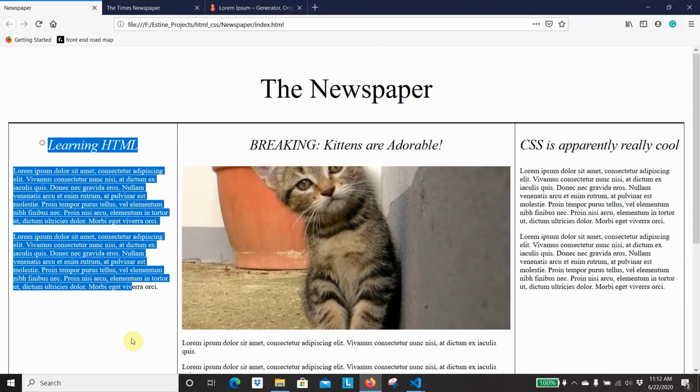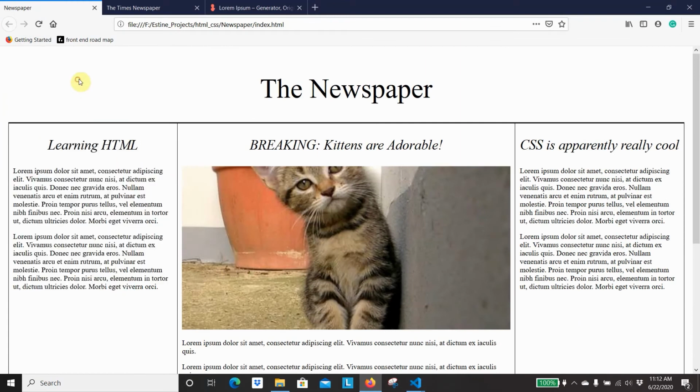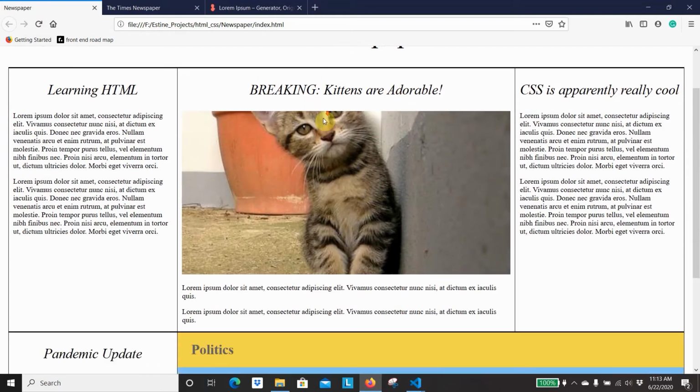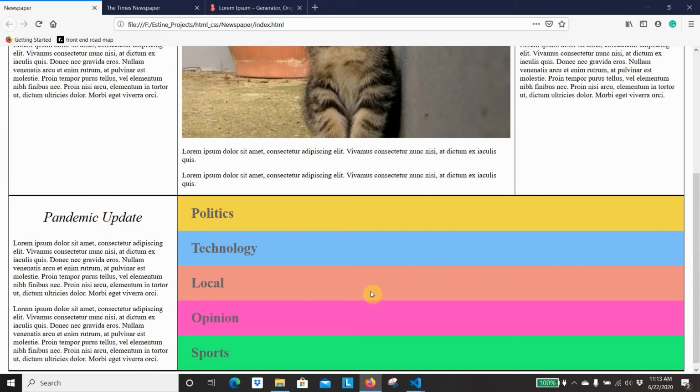So this is what the website should look like. We have a heading and we have two rows with various articles in it. In the first row we have 3 articles, one of them has a photo, and in the second row we have 1 article and a list of links with colored backgrounds.